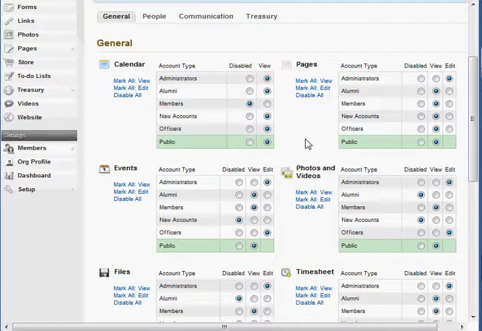Now this is the big global access. This is access to things by account group: members, administrators, alumni, and how you want them to participate in here. Generally, you're going to give editorial access to all administrators and view access to everyone else. There may be times you want to give editorial access to maybe officers on there. And again, in the next video, we're going to show you how to give specific access to one person on a specific module, but don't worry about that yet.